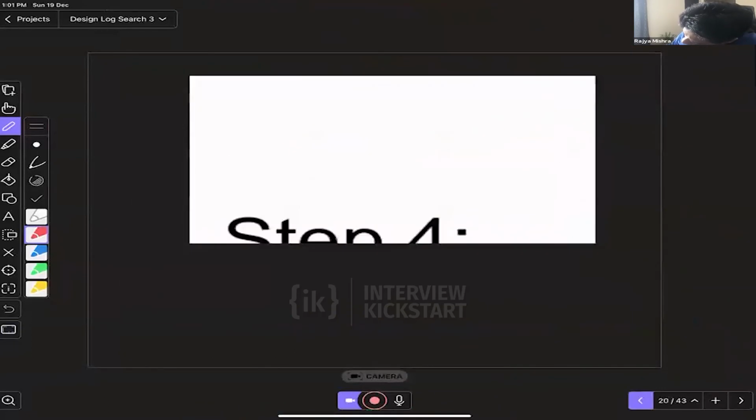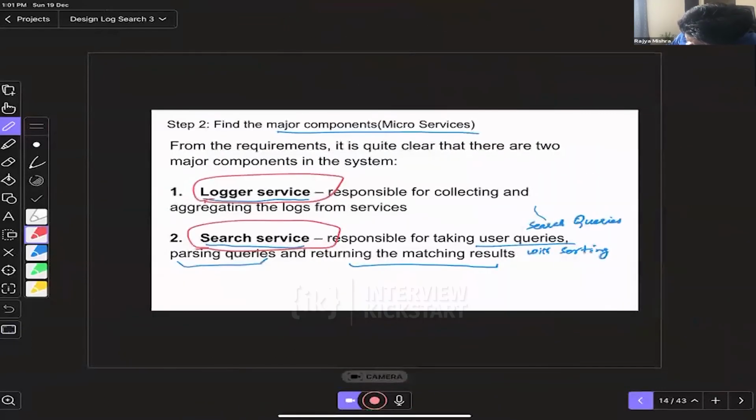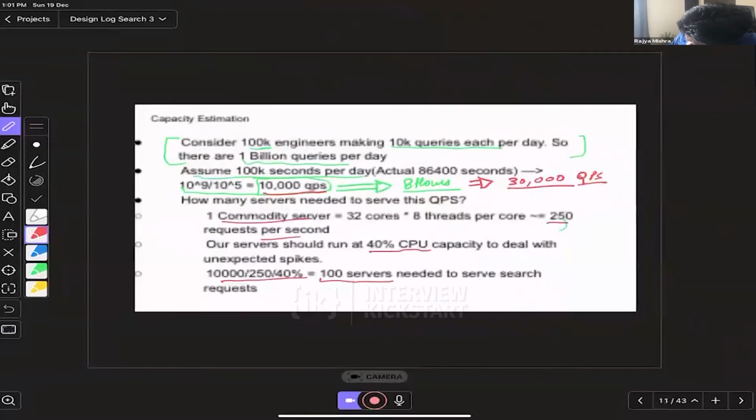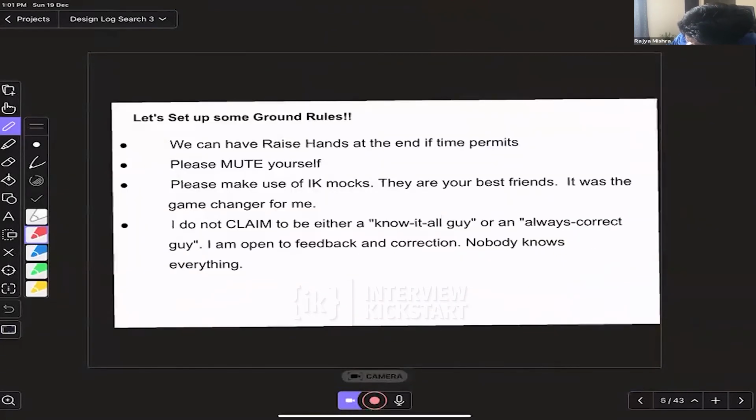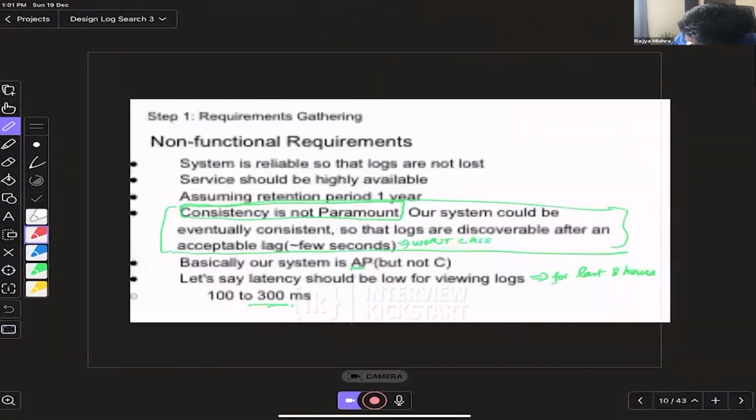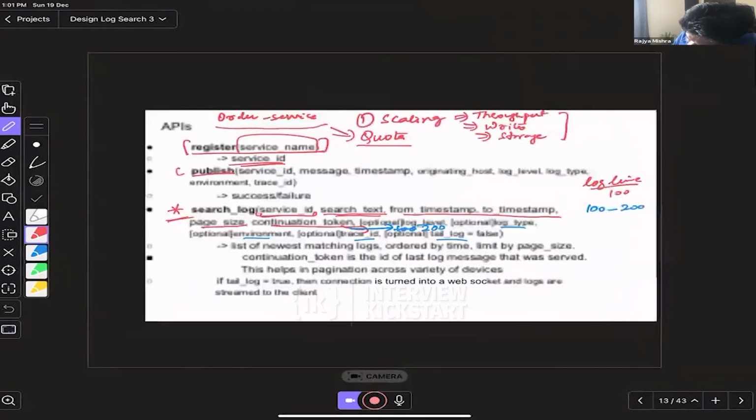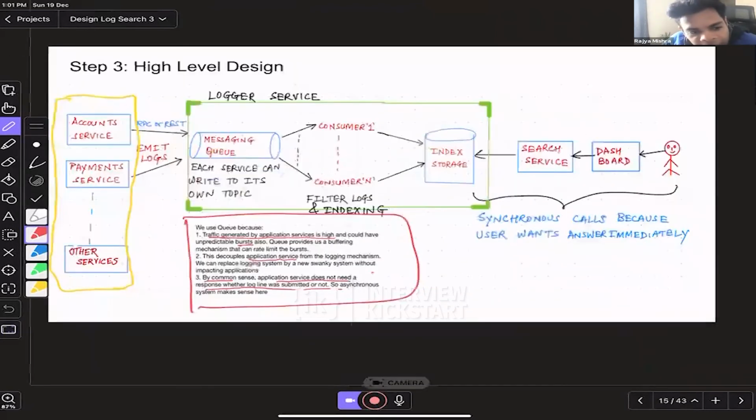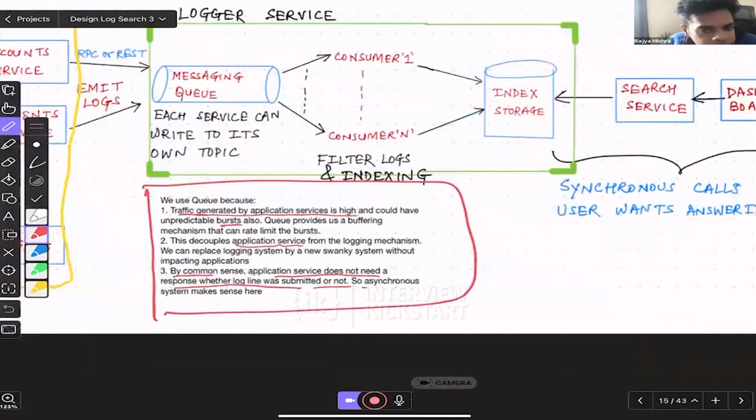Exactly. Let's see if you see this slide. Just a second. If you see this slide, I took almost 5 minutes to explain why we need a queue.